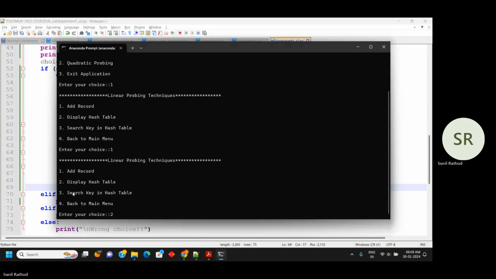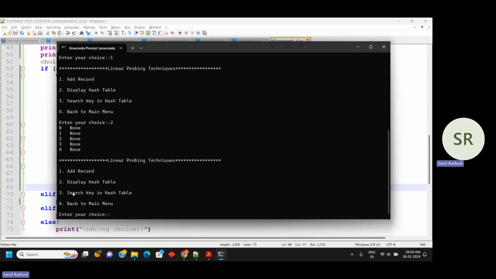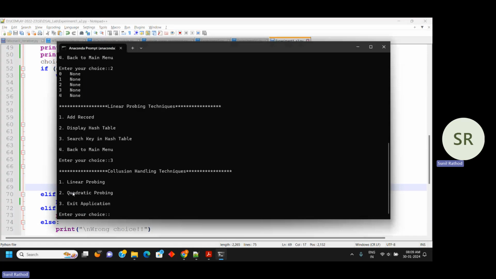What of 2? Here I have called display ht linear. So I should get the linear hash table. That is, the linear probing hash table should get displayed properly. Yes, I am getting it. That means my inner menu is working fantastically. What of 3? I've done nothing for 3. So simply it will say do nothing.